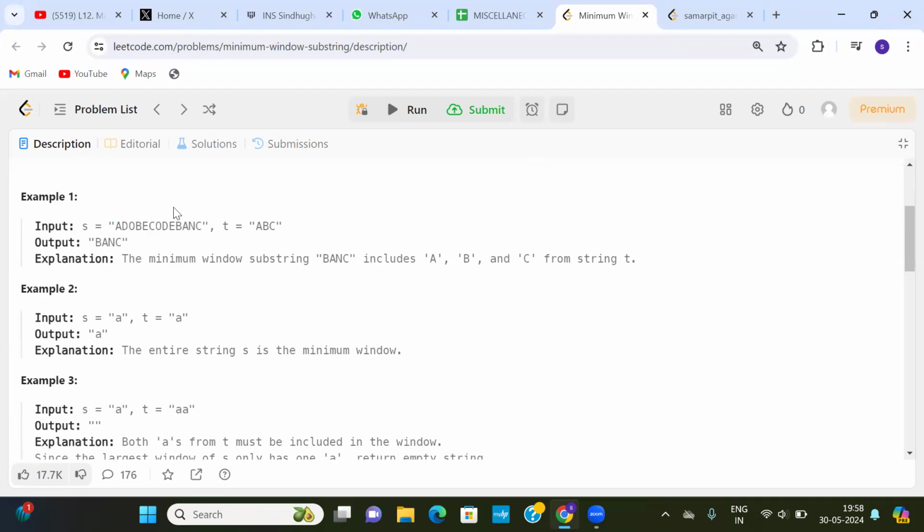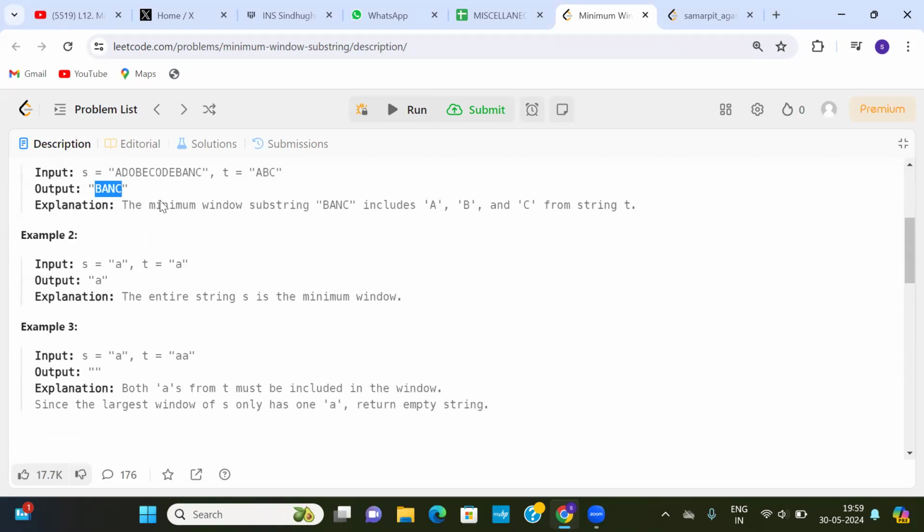But we need to return the shortest substring. A, D, O, B, E, C is of length 6. This particular B, A, C is of length 4 only. So the shortest possible substring which contains all the characters of T is B, A, C, and we need to return this string. In a similar way, in example 2, S is A and T is A. There is only one substring, A, which consists of all the characters of T. So we return that substring, that is A.